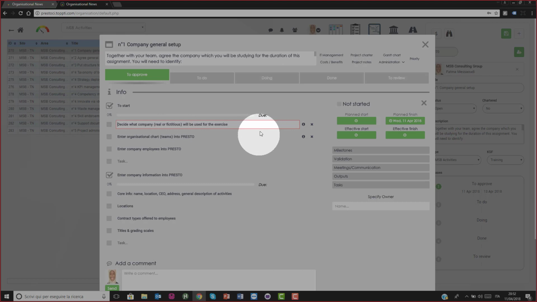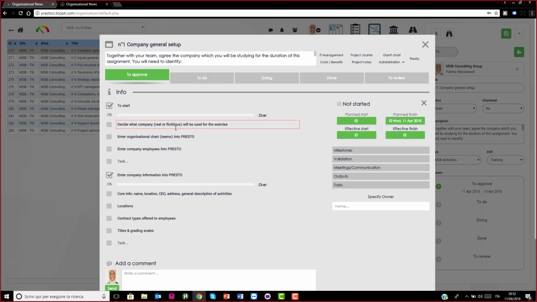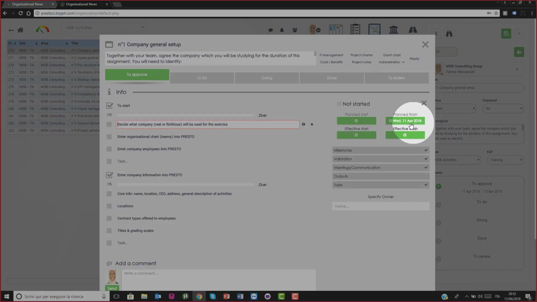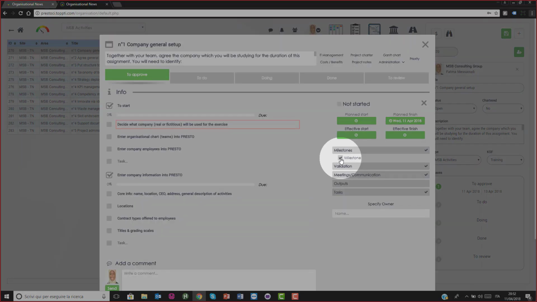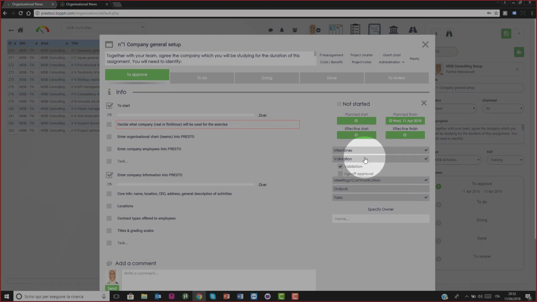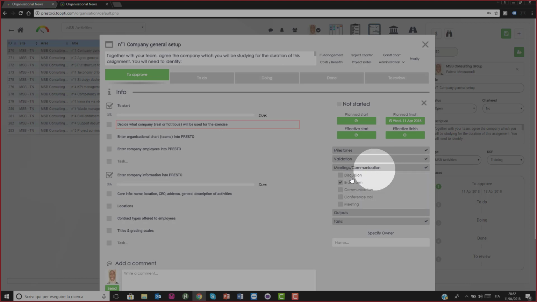So now, if you want to go to the really granular, detailed level, you can say, okay, this item here, I expect it to be done for the 11th of April. And here you can start flagging what type of task it is. So you can say, this is actually a milestone. It also requires a validation. I also consider this task requires a brainstorm. You need to brainstorm with a team. And it's also a group exercise.